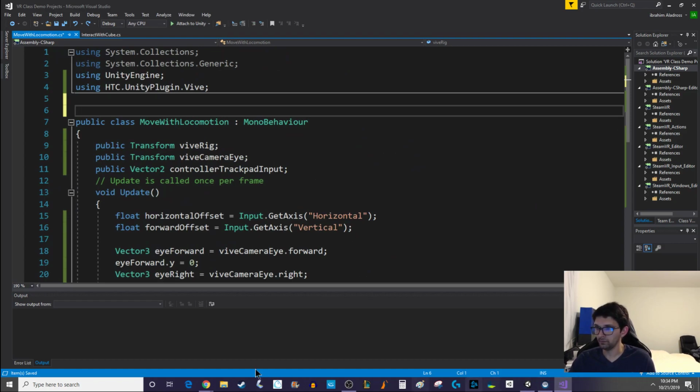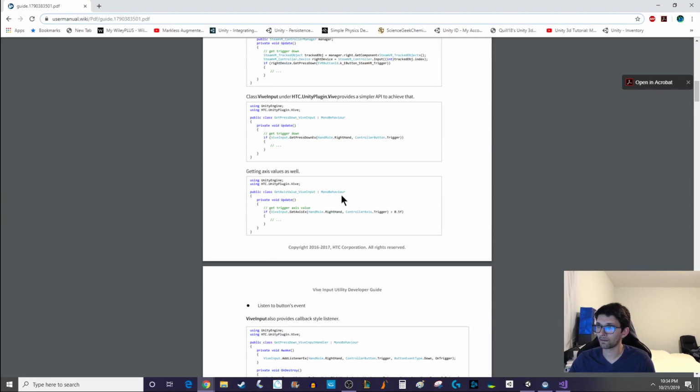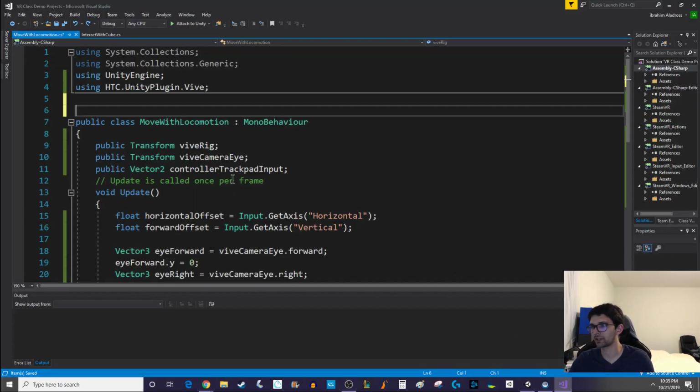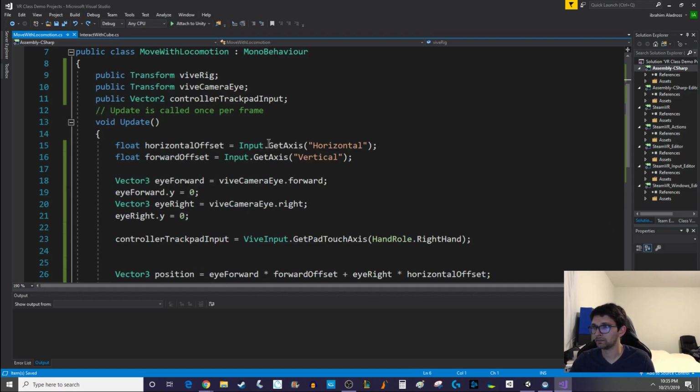What I'm doing is, down here, it shows you how it was done the old way and then how it's done with the Vive input utility. So I am using the Vive input utility documentation. And there's a ton of stuff that you can look through, but we're just going to be focusing on the trackpad, which is this right over here for right now. So let's get started. We're going to keep track of, rather than using our keyboard and taking the horizontal and vertical axis, we're just going to use our trackpad to get all the data we need.